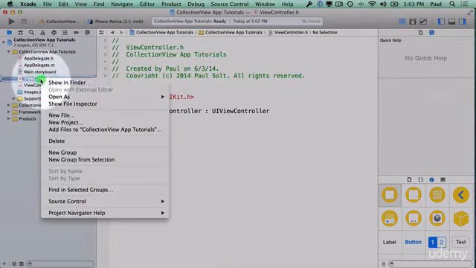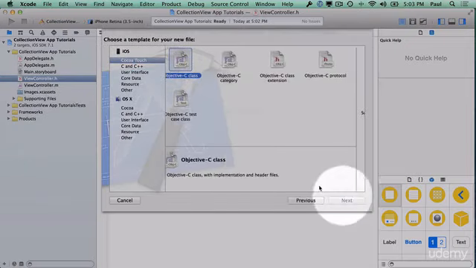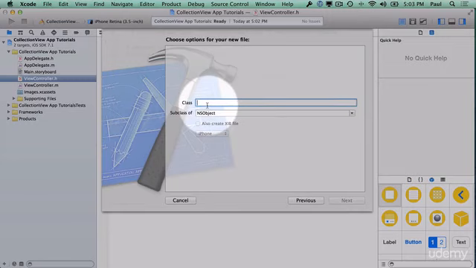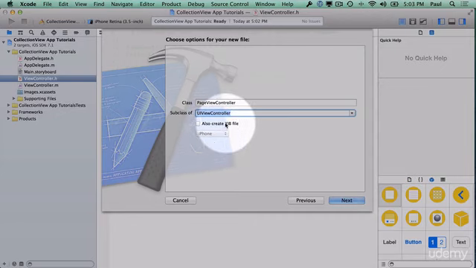So if I click over here, I can right click and do a new file. When we do that, we're going to go to Cocoa Touch, Objective-C class, hit next. And in here, we are going to call this our PageViewController. And this is going to be UIViewController. And we'll also create an XIB file for this. So we'll be creating the interface file, and that will allow us to design it. That's going to be for iPhone.